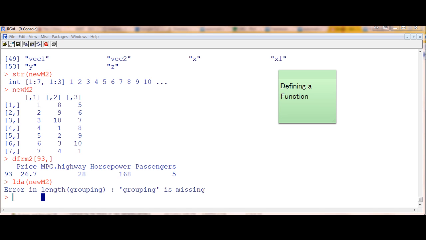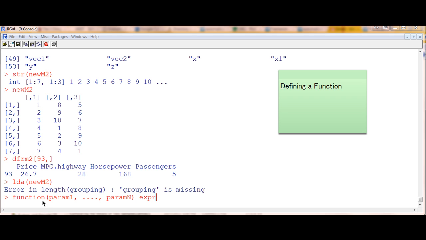Okay, let's talk about how to define a function. We define a function like this. We put a parameter list in here, and then we have some expression over here that's going to do something with these parameters, generally speaking. What occurs over here is usually going to be in curly braces. That's called the function body.